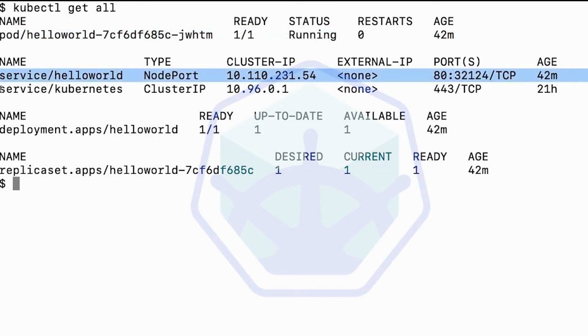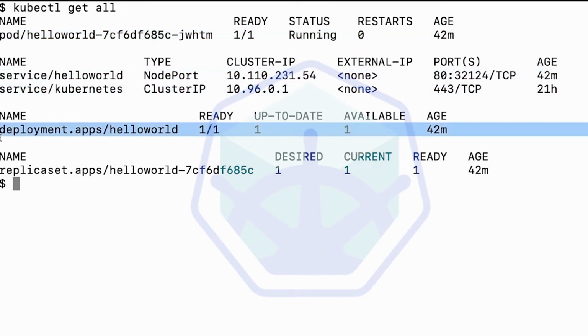So we notice that we have a pod running, we have a couple of services, the deployment that we had deployed, and the replica set as well. So let's go ahead and look at some of these in a little bit more detail to understand what's going on behind the scenes. I'm going to clear my screen, and what I'd like to do is actually look at the deployment first. To do that, I can run the kubectl get deployment command.